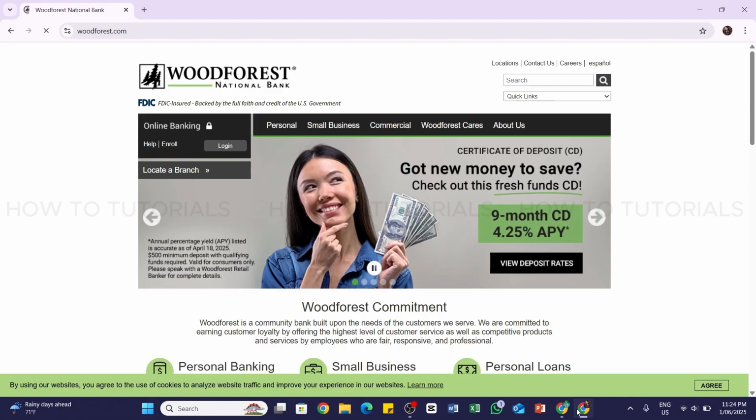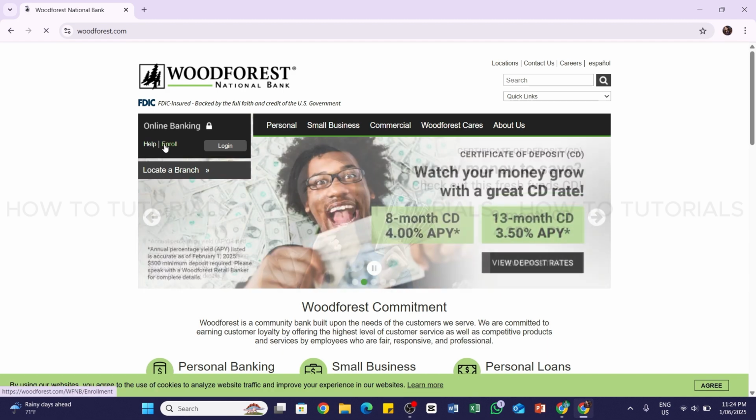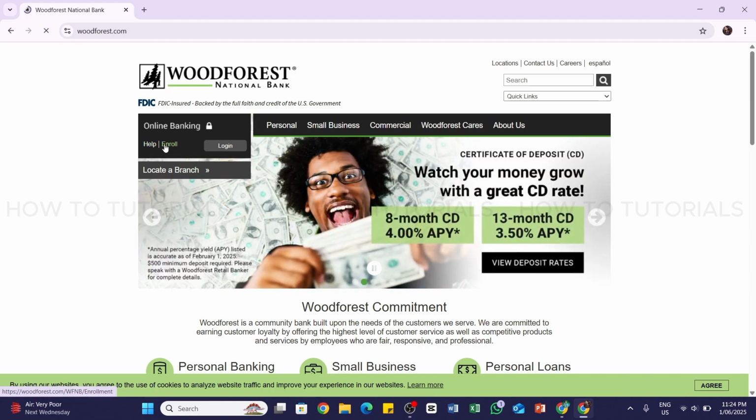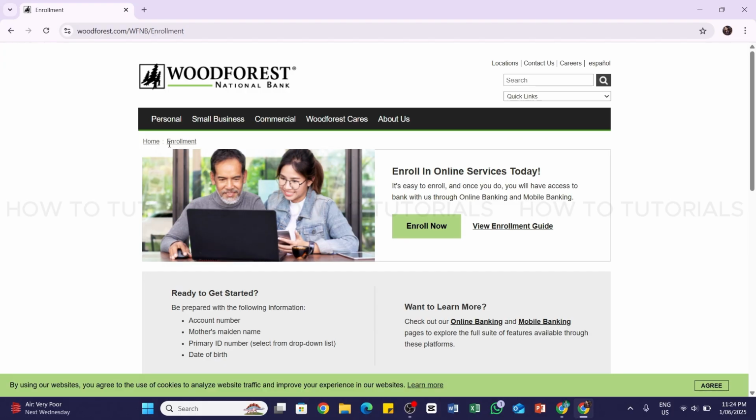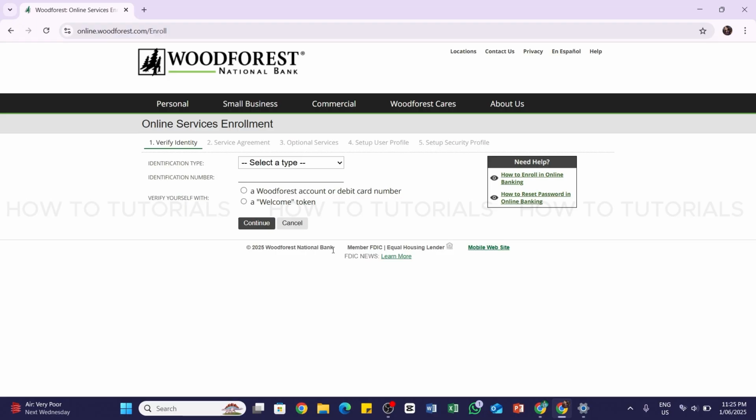Once you reach this website, you will be able to see the enroll option at the left side in this section. Once you find this enroll link, which is next to the login button, simply click on it and then you will be redirected to a new page. In this page, again you will need to click on this enroll now button. Simply click on it. After that, you will be taken to this page.